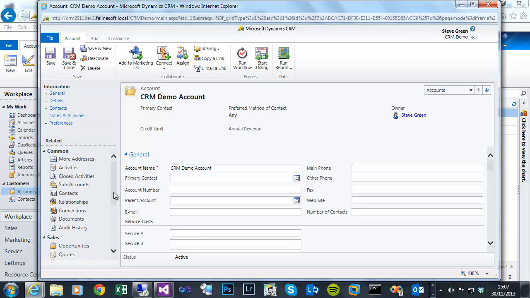I wouldn't ordinarily recommend you do something like this within a plugin, because it's potentially a long-running process depending on the size of the database, and plugins have a 2-minute time limit, at which point the platform will terminate the process and you'll get an exception.